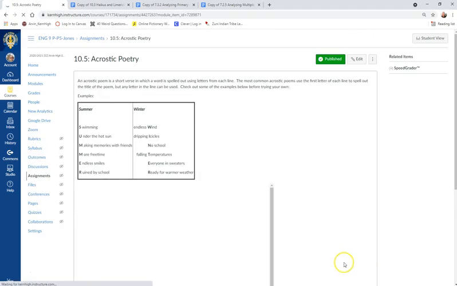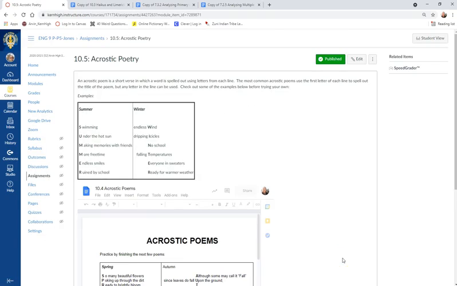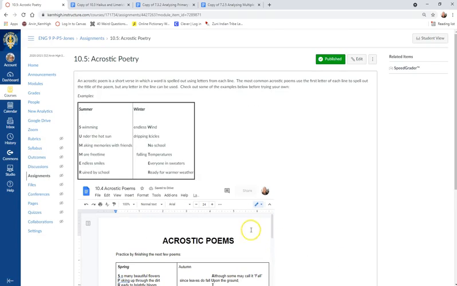The next one that we're going to do on Wednesday is we're going to write acrostic poetry. Now this is really fun. Acrostic verse works when you spell words using every line of the poem. And you can see these examples right here. We have a poem about summer and a poem about winter. Now this acrostic example has each of the first letters of each line spell out the word summer. You guys can see it right there. Okay? Summer. Swimming under the hot sun, making memories with friends, more free time, endless smiles, ruined by school. Okay?